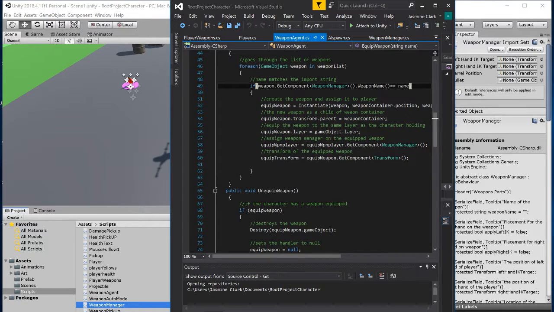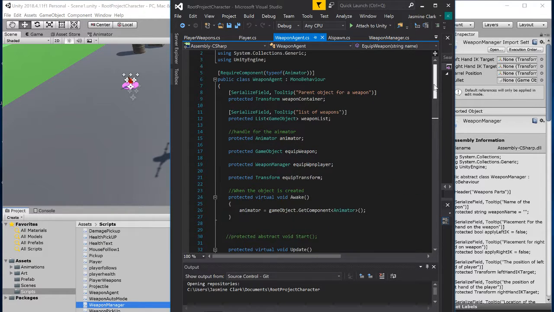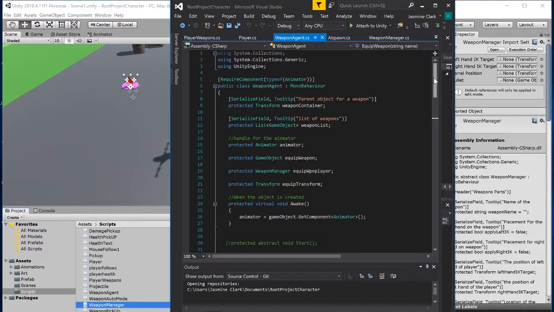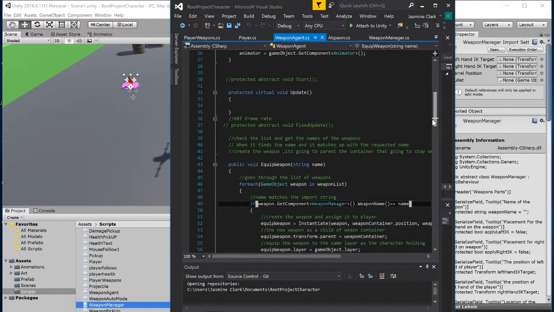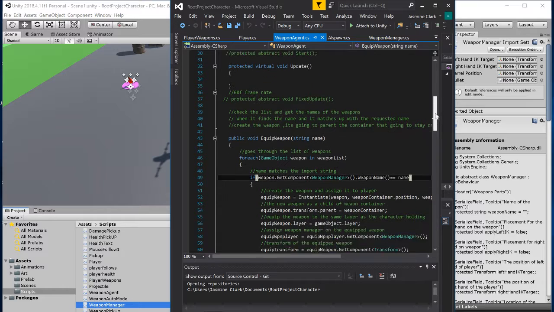In my weapon agent script, I have the weapon, where the weapon will spawn into the game, and mostly everything that's starting to inherit from this script. I also have to call in from inheriting from another script when the object is created, with animator equals game object get component animator. I also have a function that checks the list to get the names of the weapons. When it finds the name, it matches up with the request name. It creates the weapon.